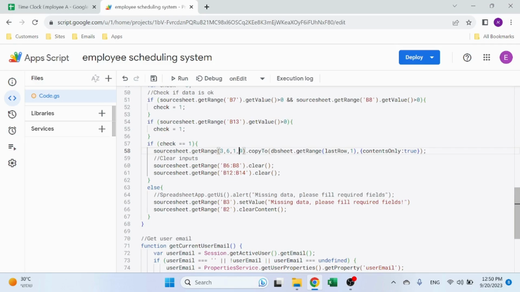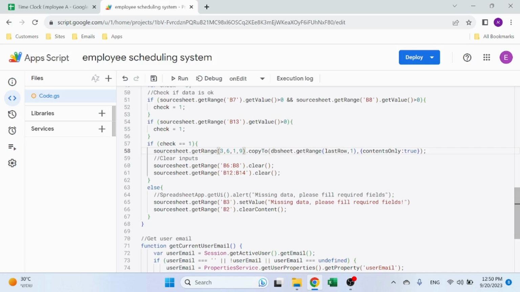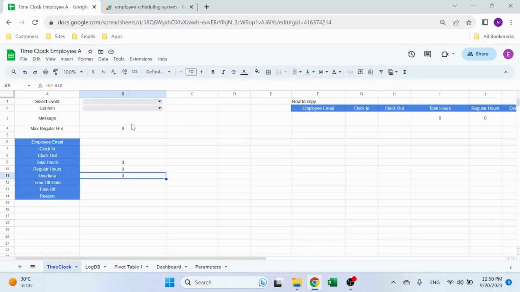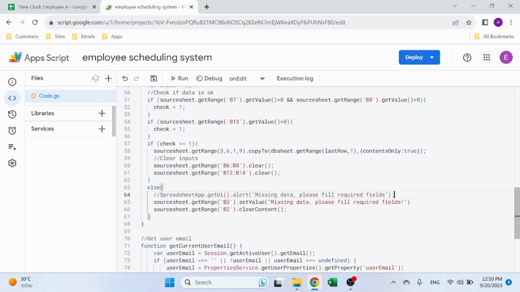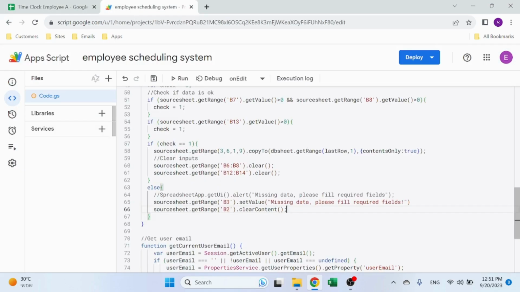Then I'm going to clear the inputs, B6 through B8, B12, B14. Just make sure this is clear and this is clear. That's if the check is equal 1. If the check is equal 0, meaning I did not fill out everything, then again this is a pop-up message that I took out because it doesn't work on the mobile. Instead, what I did is have this part that shows you a message in red. So source sheet, get range, B3, set value, missing data, please fill all required fields. Source sheet, get range, B12, B2, clear contents. So it's going to put the message and clear the confirm selection.